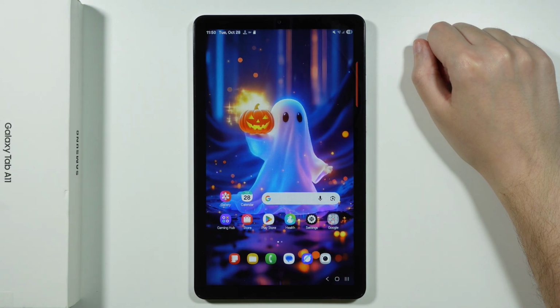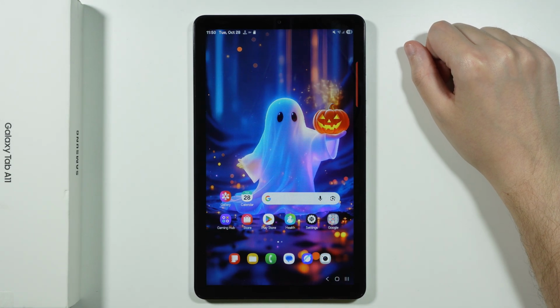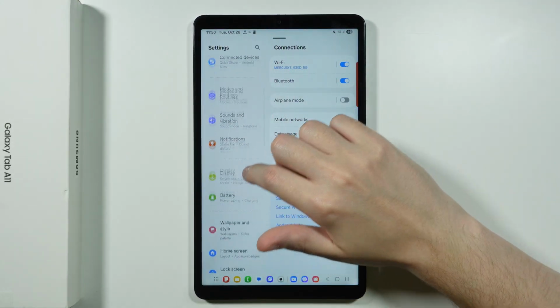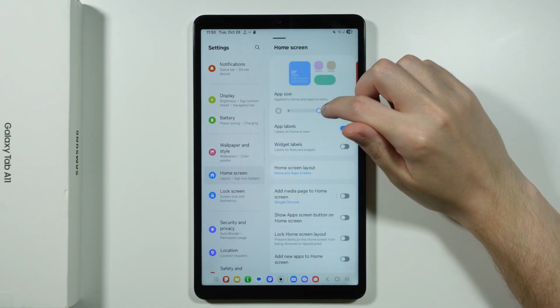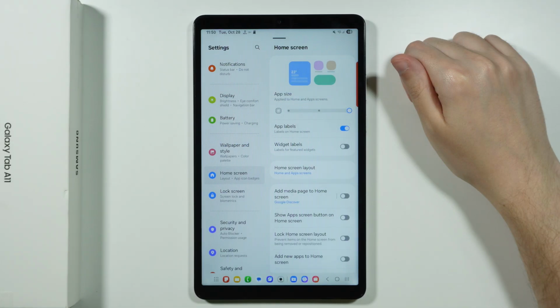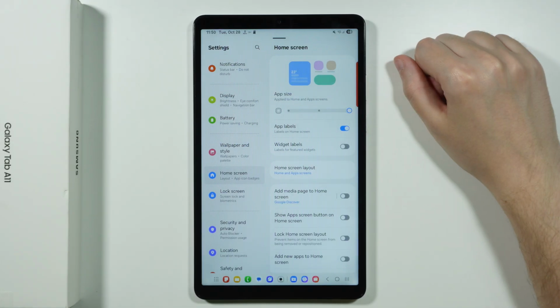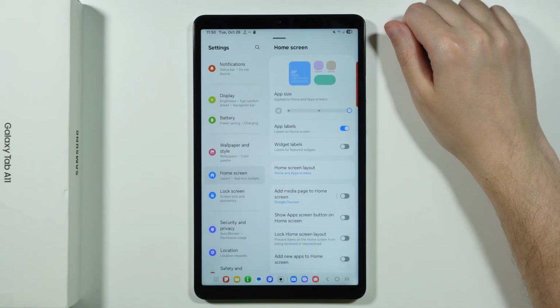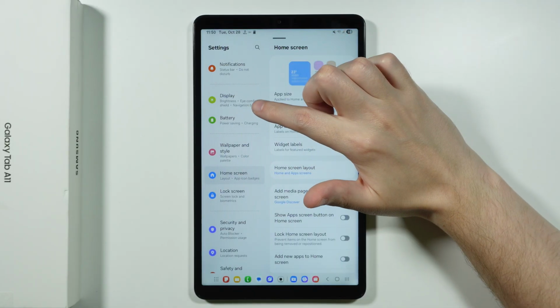If you wish to have bigger icons on Samsung Galaxy Tab A11, then of course you can try first by going to settings. Over here, if we go to home screen, then we can adjust the app size and make icons bigger by moving all the way to the right side. However, the change is really not that impressive. Only slightly can we increase the app icon size.